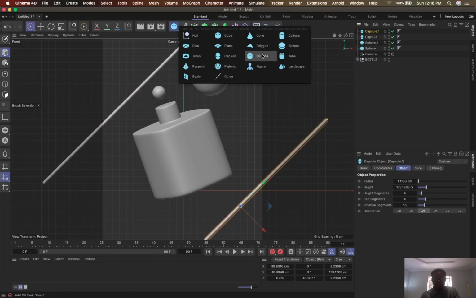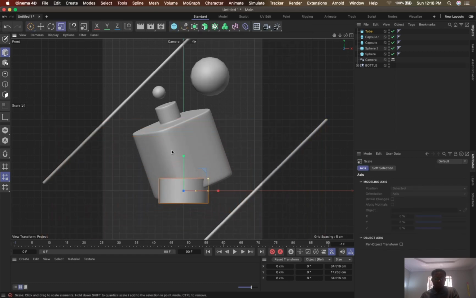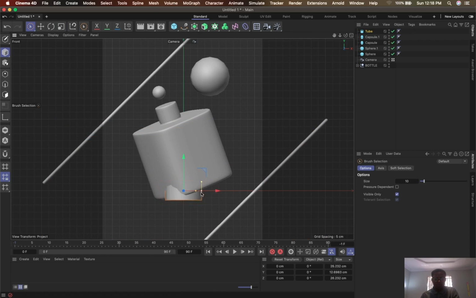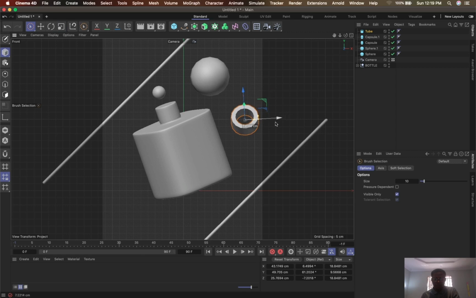So I can add another one again. Let's add a tube. Boom. Can do rotates. Just click on this. Just rotates.